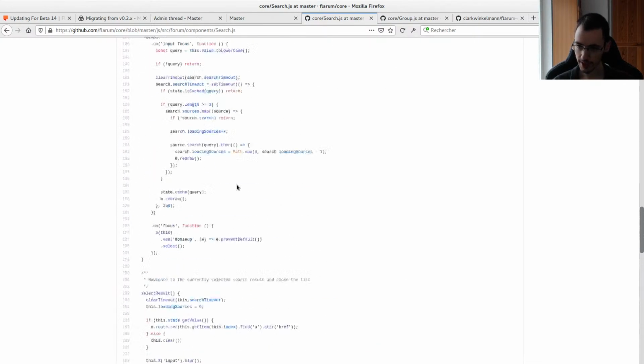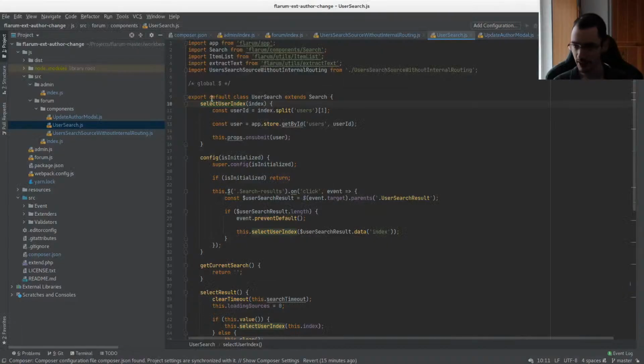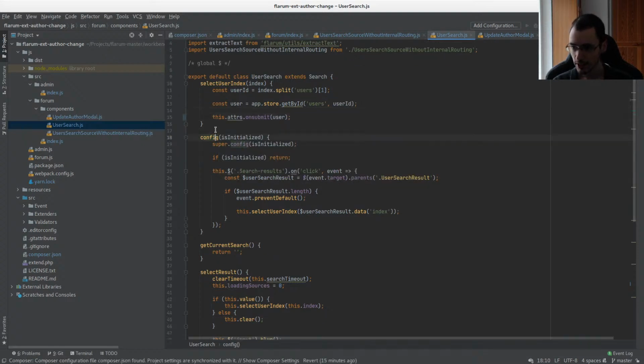No, that one, it might be an additional method I created. We have this.prop, so we will change that to this.attr. Then we had config.